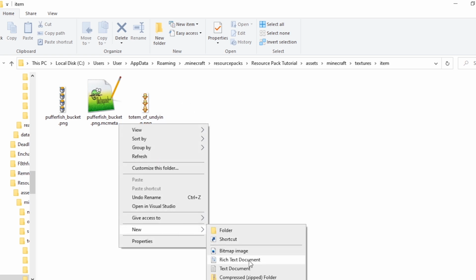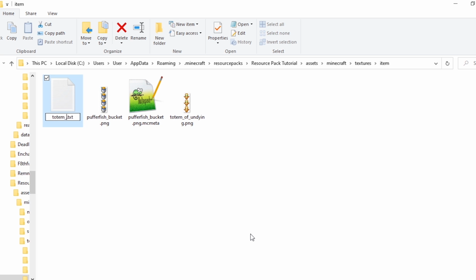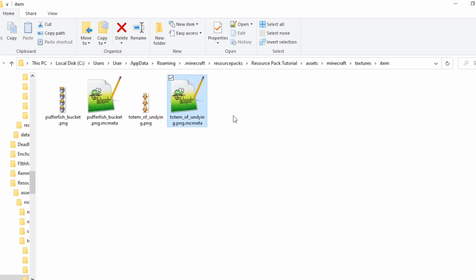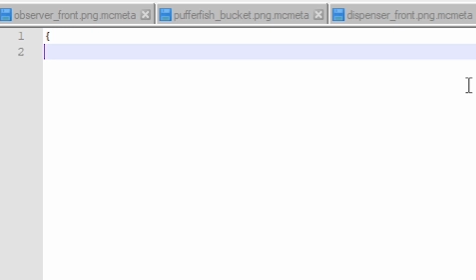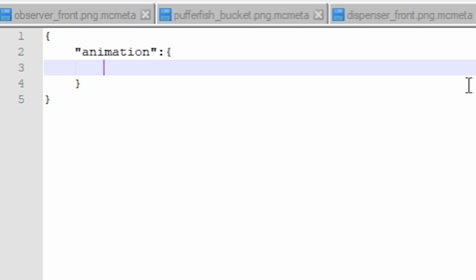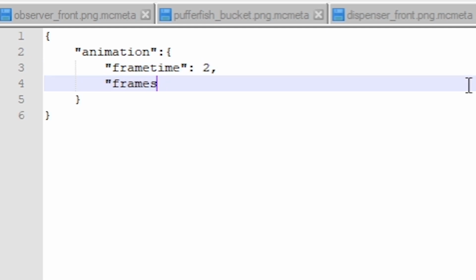So we're going to click New, Text Document, and name it totem_of_undying.png.mcmeta, like that. Click yes, and then open it up in Notepad++. So right click, edit with Notepad++. Now in here I'm going to do the exact same thing as before. So one bracket, another bracket, inside of it we're going to do "animation", end quotes, 2 brackets, and then inside these lines let's do "frametime". Let's do 2 again. And then in quotes "frames".